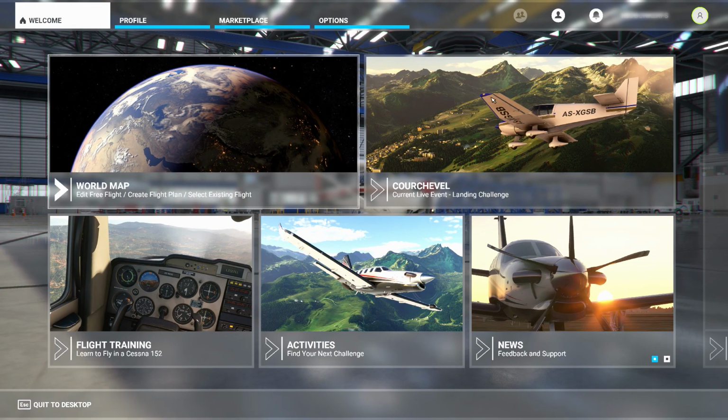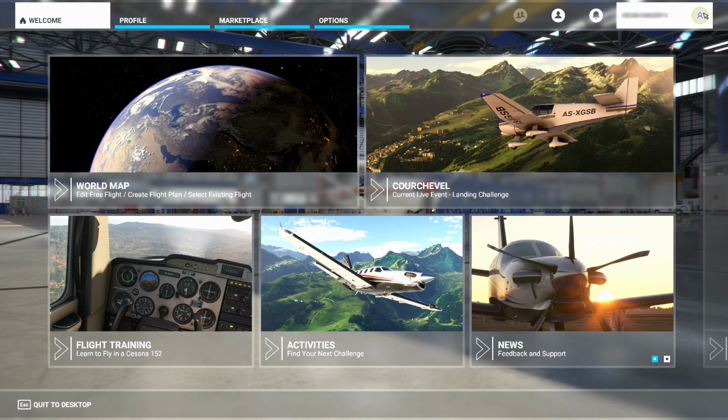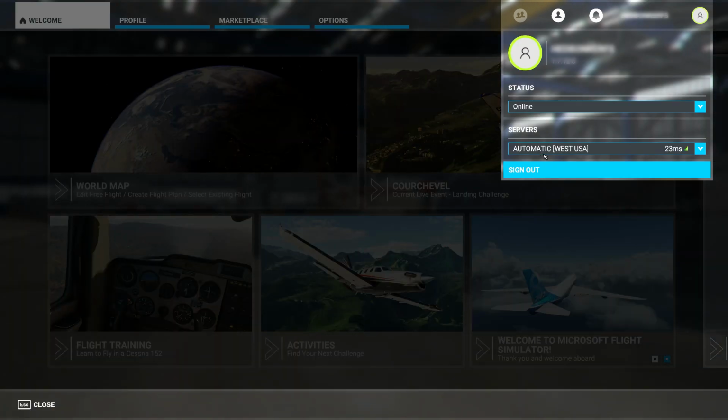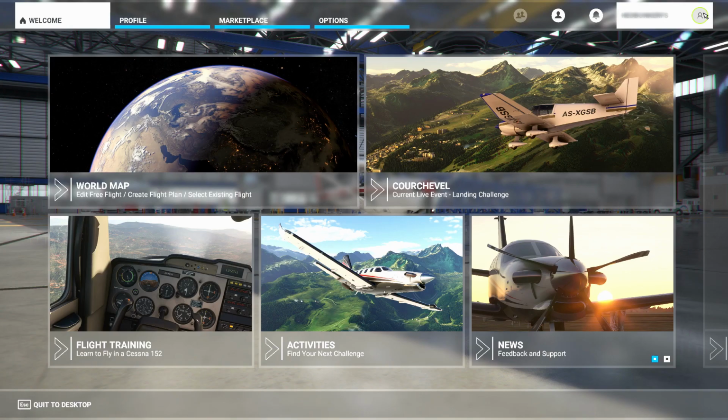Now in the simulator, in the upper right corner, click on your avatar and check to make sure that the program is connected to the Azure servers so that you'll get the best quality visuals. If it still says automatic by itself, let it sit for a bit and check on it before you continue to make sure it's connected. Ours is connected here, so we'll continue.